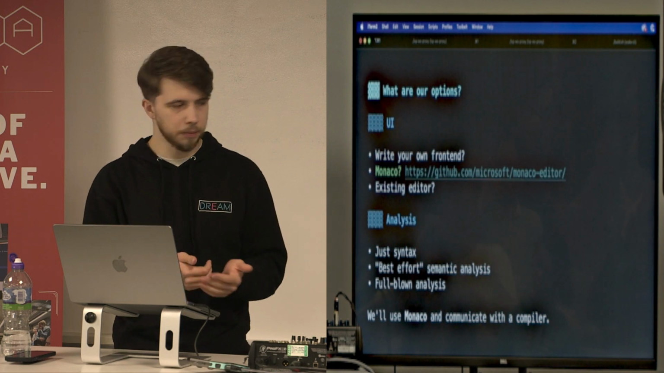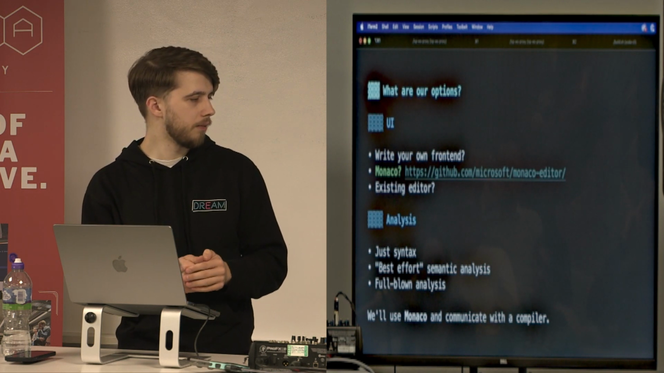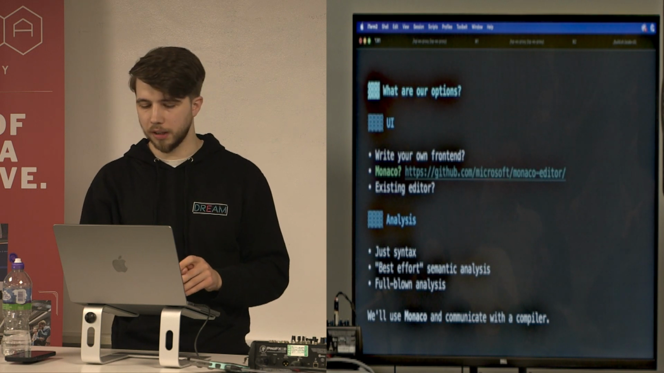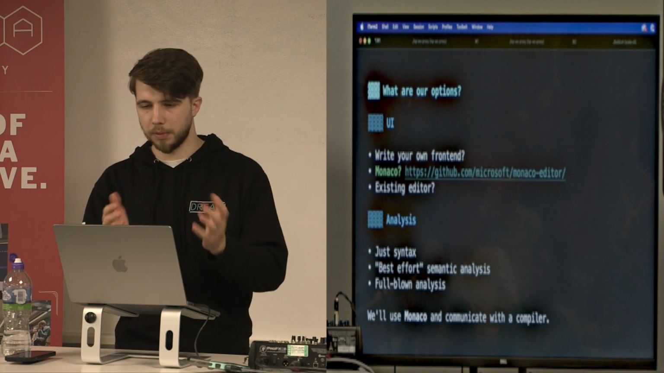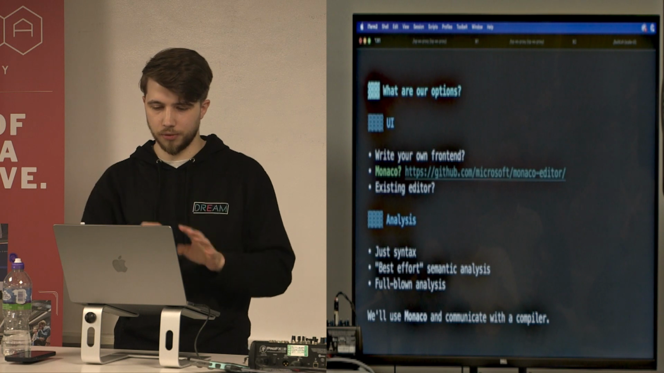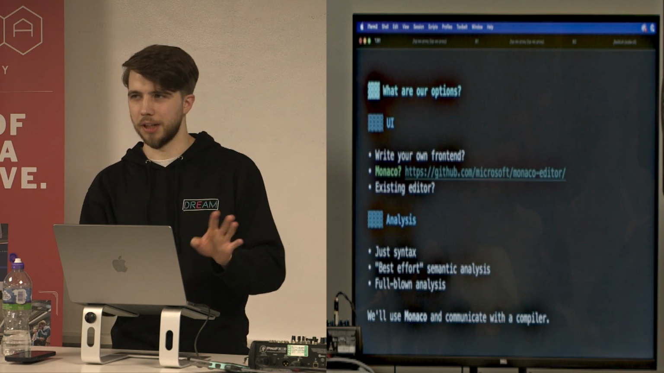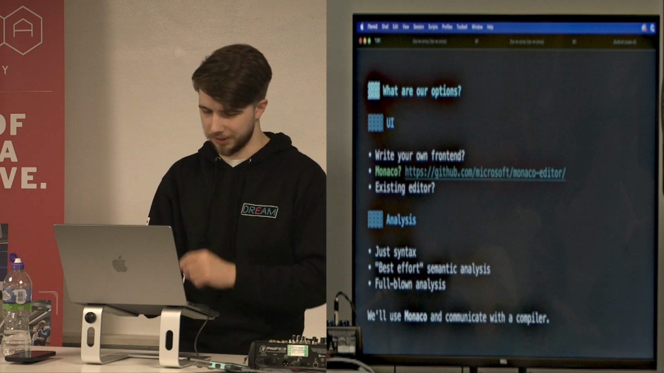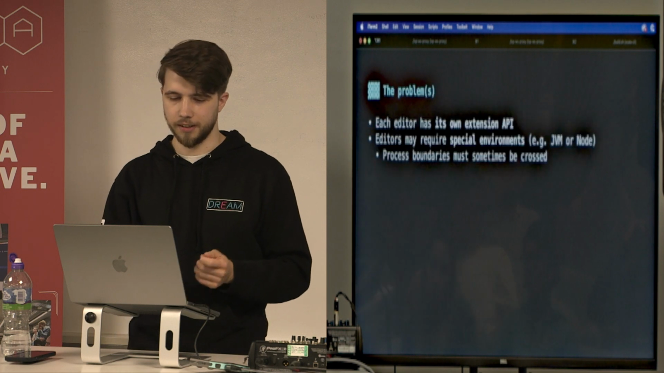So in my case, I'm going to use Monaco and communicate with a compiler, which is going to be sort of built into the server of analysis. I'm not using the real name for it yet, just give me a couple slides.